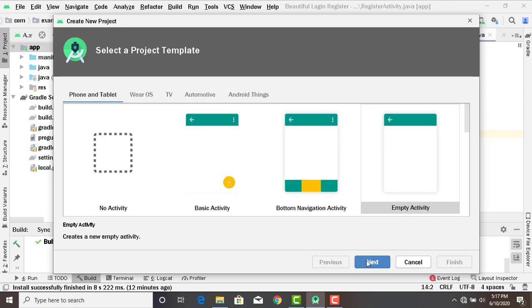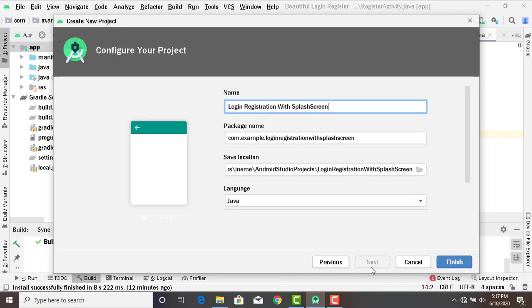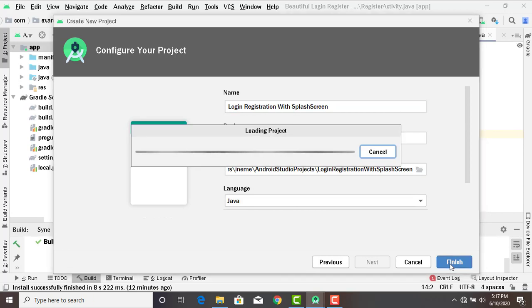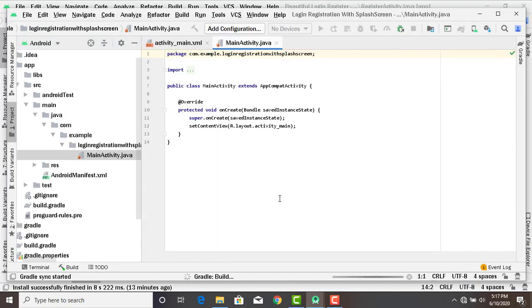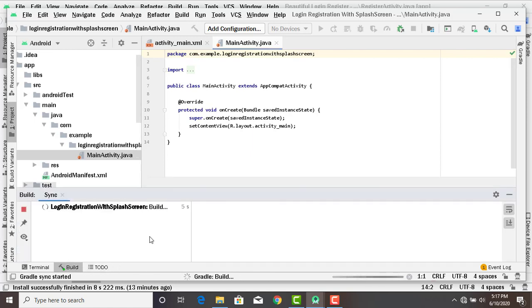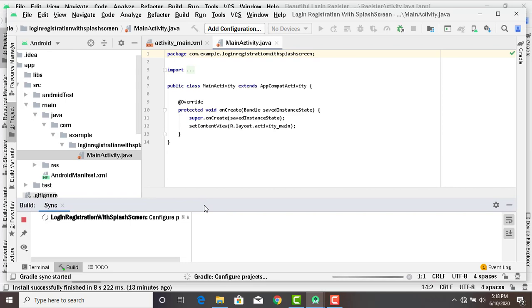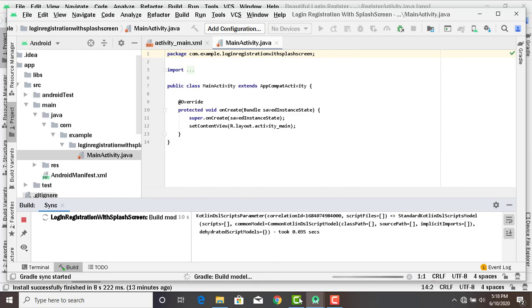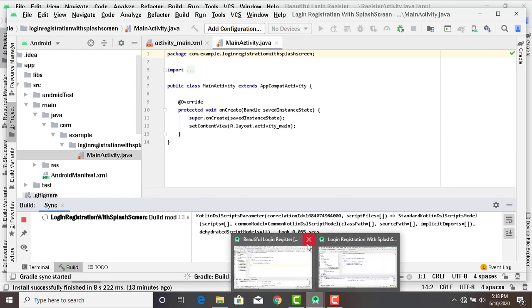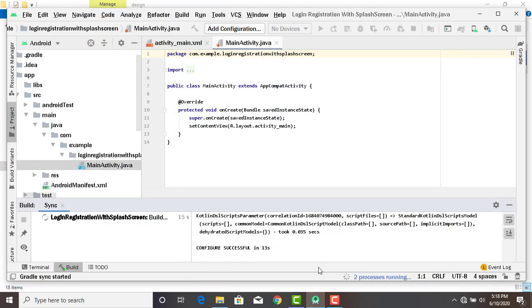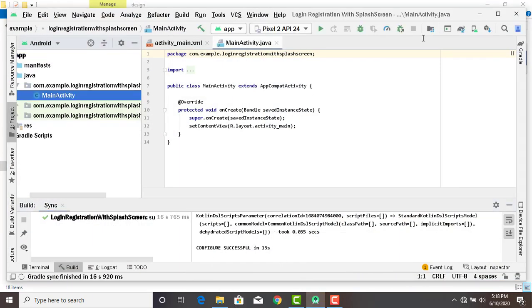Let me just check something. We are using empty activity. The name is login registration with splash screen. We click on finish. We wait for the gradle to finish building. So let's check if it has finished. It's still building. Let me close my previous activity. It has built successfully.